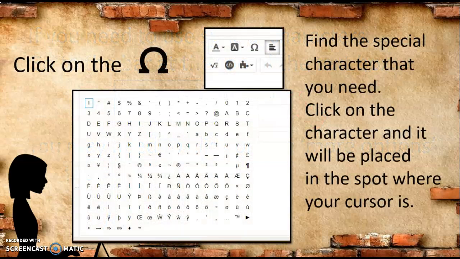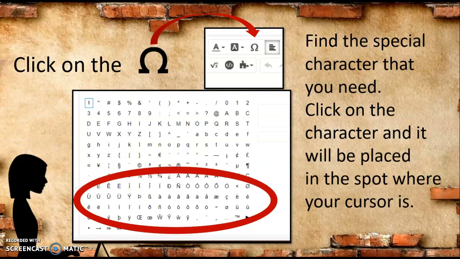When you open that, you should find this symbol, so click on that symbol and then find the special character that you need. You'll see them in that text box. Click on the character and it will be placed in the spot where your cursor is. It might take a little bit of practice, but I think after a bit you'll be able to figure that out.